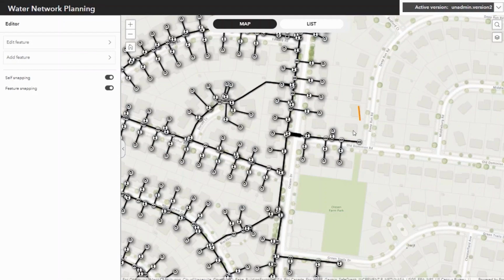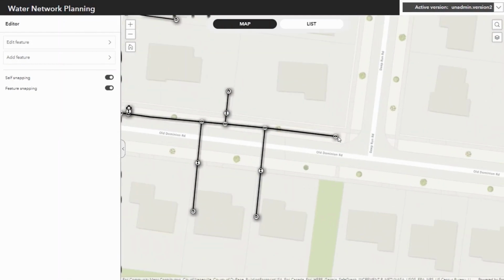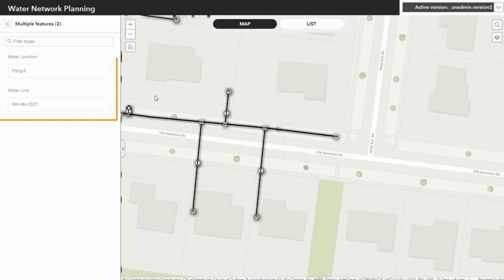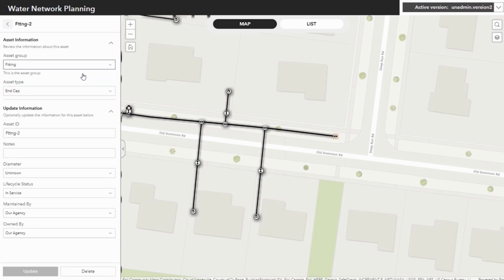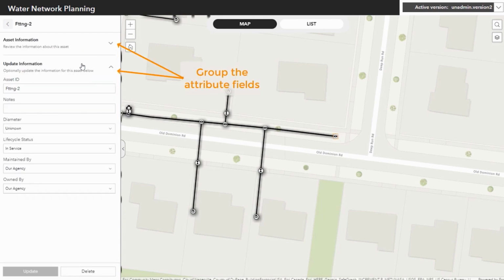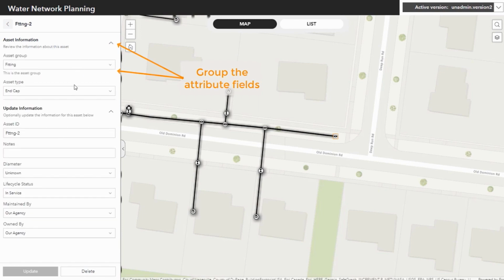First, I will update the fitting device feature here from endcap to cross, so I can then attach a service line to it. When I select the fitting, you can see here multiple features were selected, and as I hover over the list, the feature is highlighted on the map until I select which one to edit. The attribute list here is divided into 2 groups of fields. These can be configured in the widget, which I'll demonstrate later.